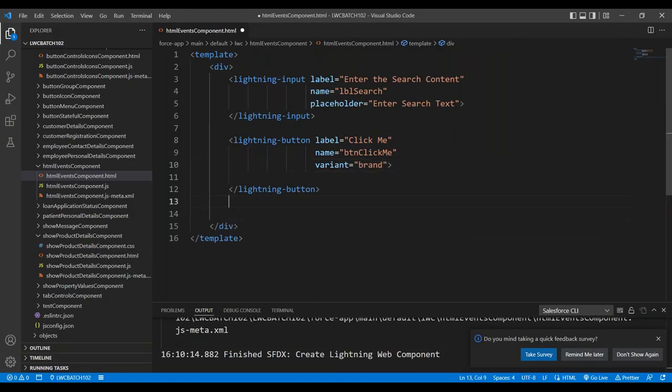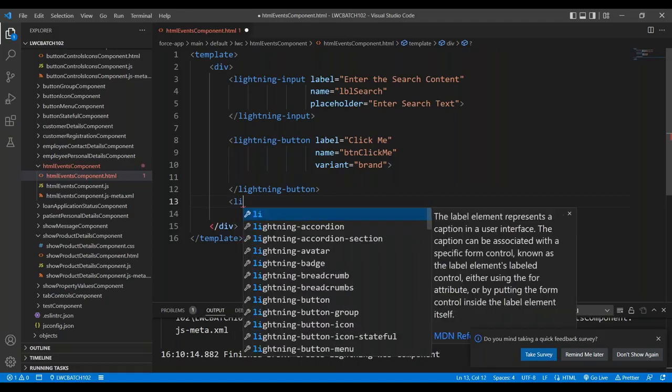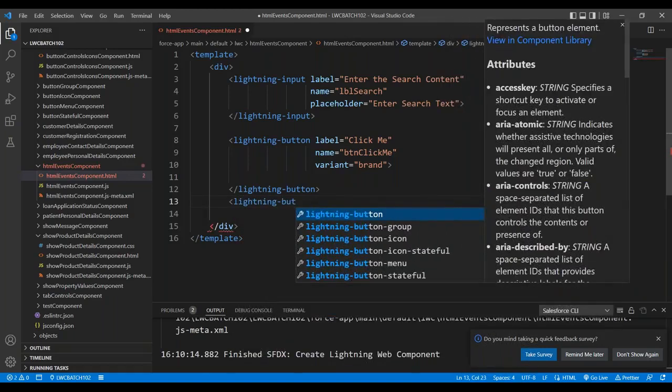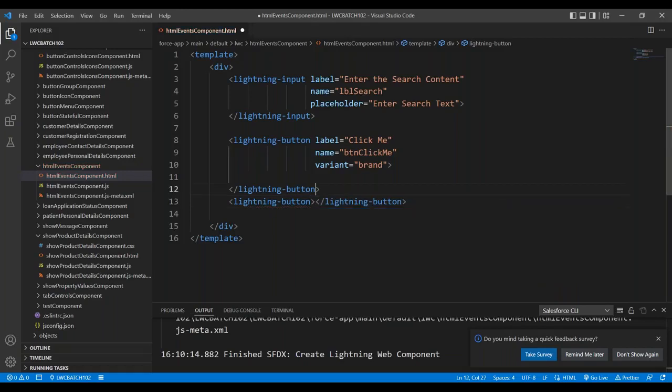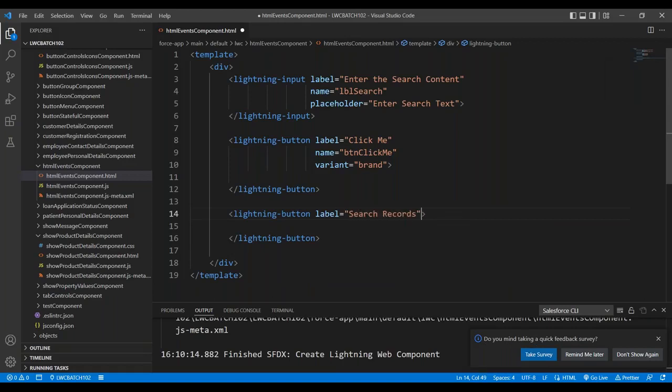Next, I would like to place the Lightning button control here. Properties: label equals search records. Name equals button search. Variant equals brand.